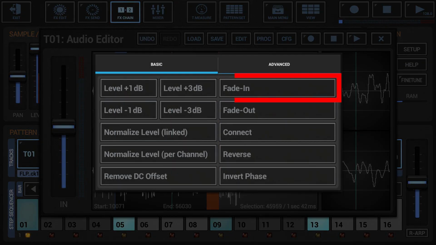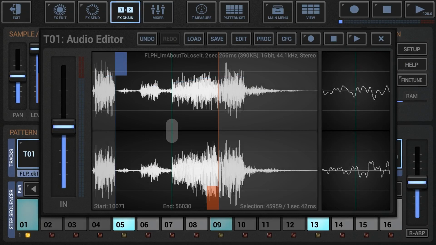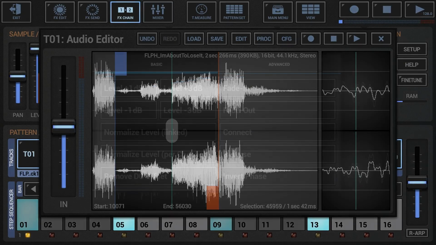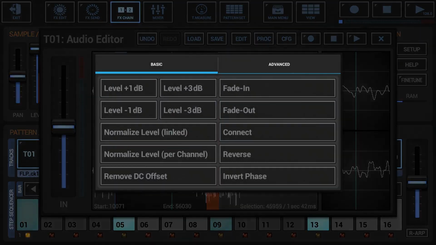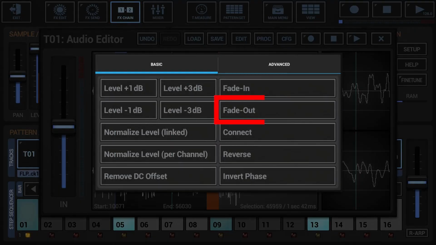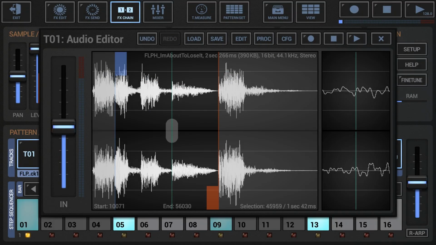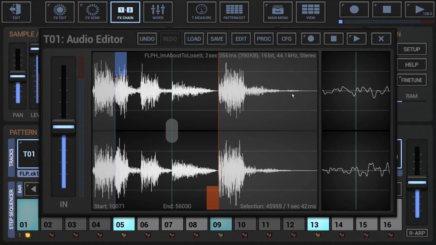Fade in. Create a linear fade in over the selected duration, starting from silence and ramping up to the original level. For exponential fade-ins, repeat the operation while keeping the same selection. Fade out. Create a linear fade out over the selection duration, starting from original level and ramping down to silence. For exponential fade outs, repeat the operation while keeping the same selection.